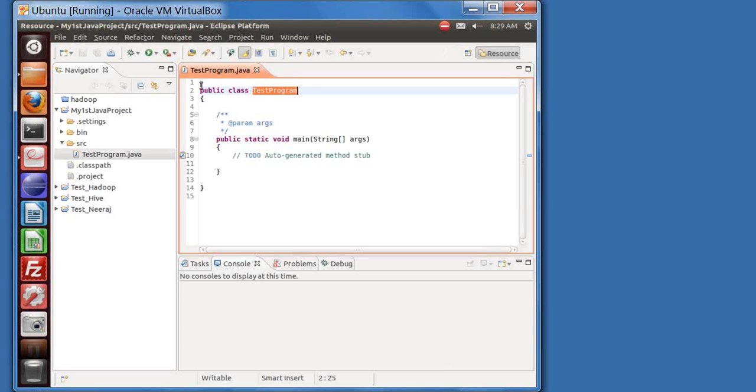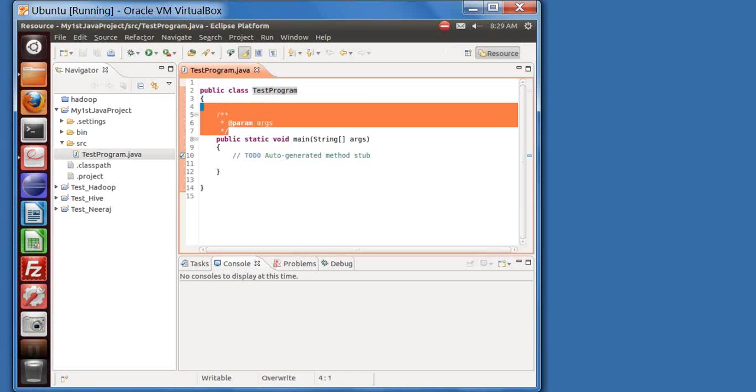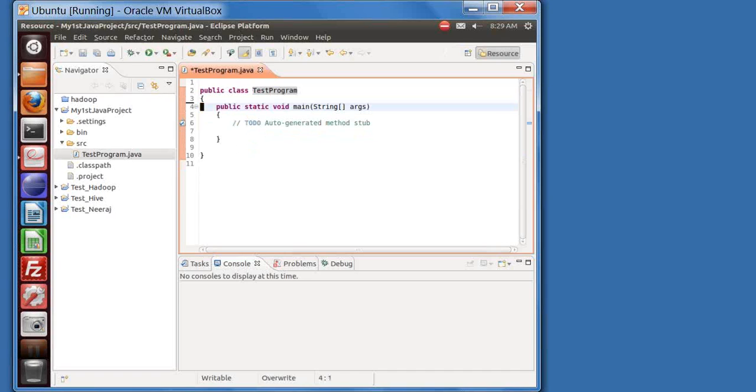Then curly braces start, because the definition of your class starts from these curly braces. After that, you can ignore these things as of now. Let me delete this, to make it as small as possible. These are not required as of now. And I will delete this as well.